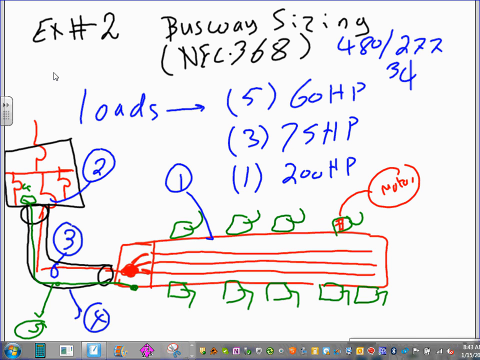And from each side of the busway, you have a plug where you can tap into the power to feed your motors. That's what a busway is. They typically use them on the manufacturing floor. It's an efficient way of distributing the power. That's why they use them in manufacturing.